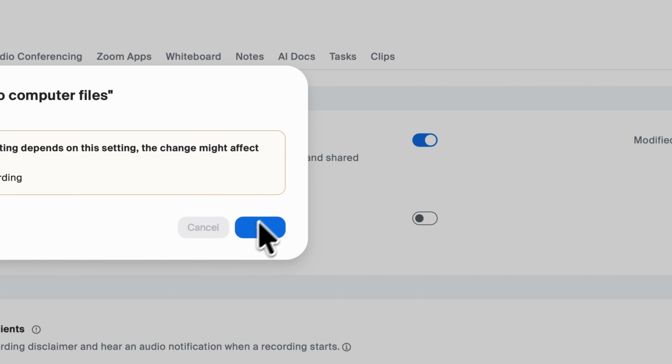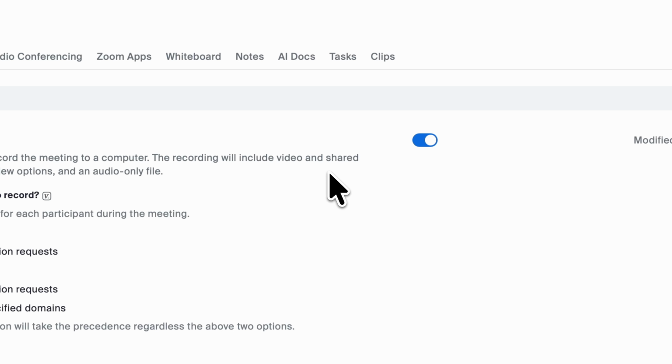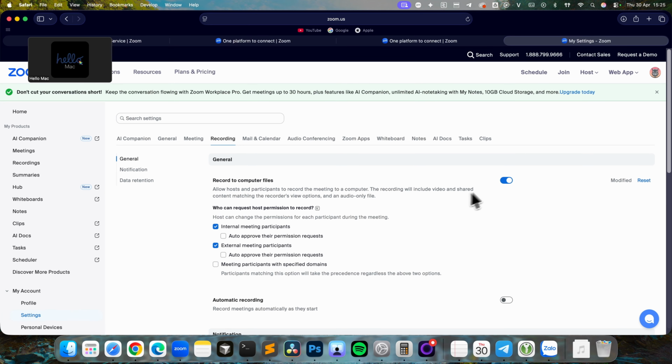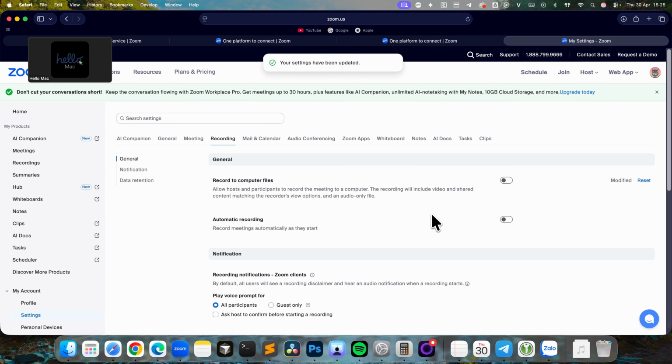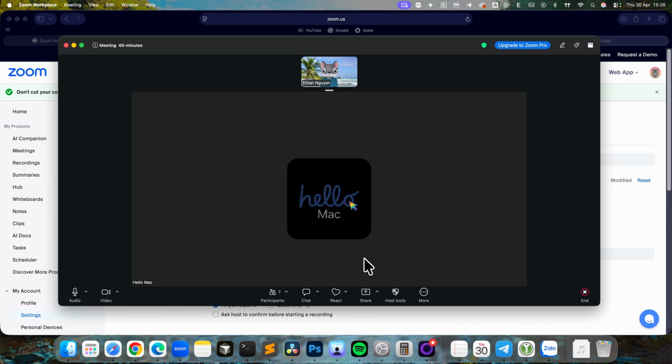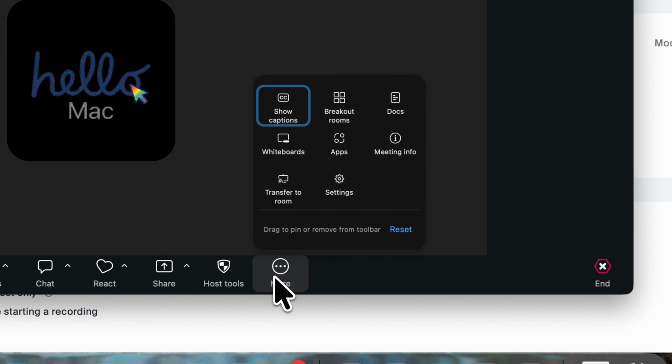If this is turned on, it means you're allowing both the host and the participants the ability to record the meeting. If you don't want that, you can simply toggle it off. When you turn this feature off, during a meeting in the Zoom window, if you click on the More icon, you won't see the Record button anymore. Conversely, when you turn it back on, the Record option will appear right there so you can record the meeting.